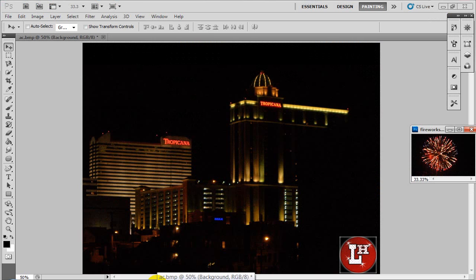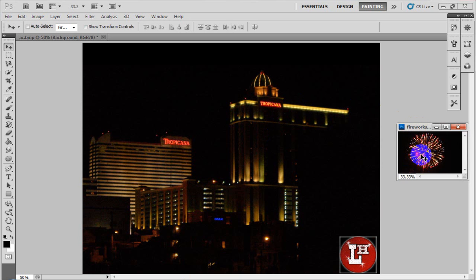Let me open up Photoshop. Right here, I already have the Tropicana Hotel in Atlantic City. This was a picture that was taken during the night, as you could tell. And we're going to add fireworks to it. Here we already have the fireworks down here, but this is pretty tiny.